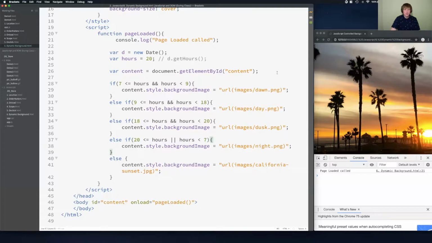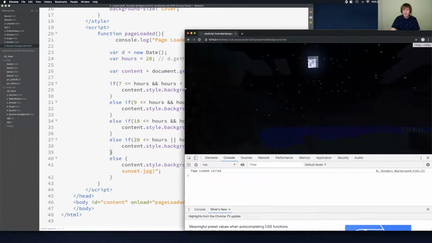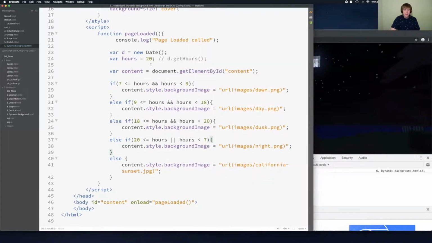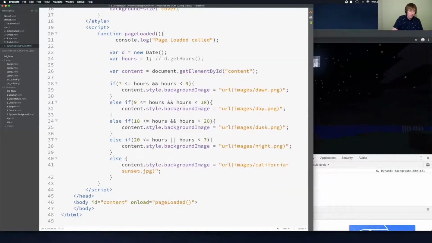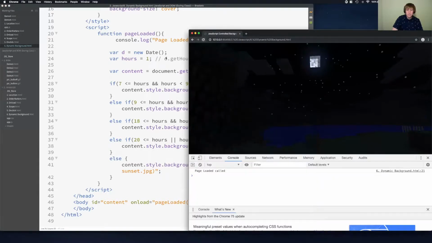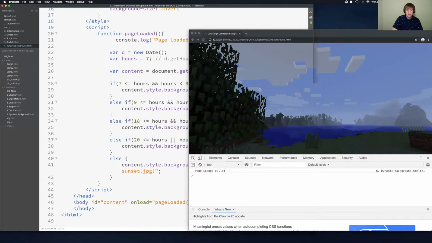So let's try this. If 20, do a refresh. You'll see this is my night picture. Okay, it has the moon. If I go and do 23, okay, it's also going to be moon. If I come and do hour 1, you'll see it is moon. But if I do hour 7, you'll see then it goes to dawn.